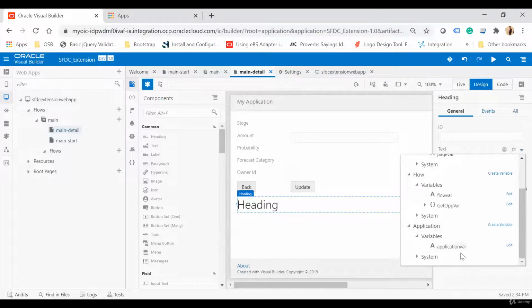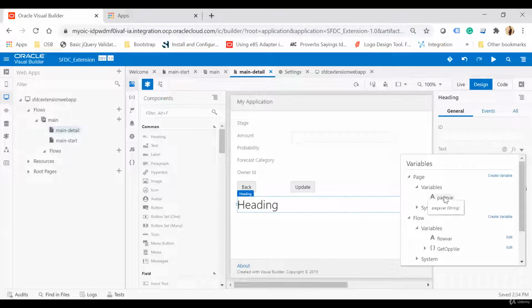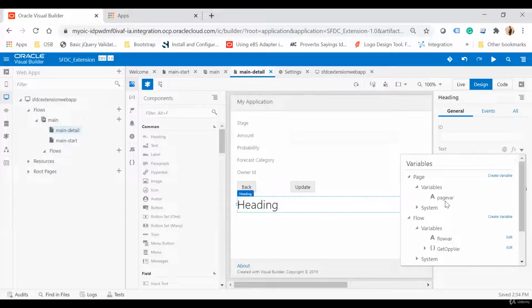Here you can see the application var inside the application object, because we have created this inside the application. This flow variable is inside the flow, and here is the page variable. You can fetch all these three variables here in the page, because this variable is created inside the flow, this variable is created inside the application level, and this is created inside the page level.